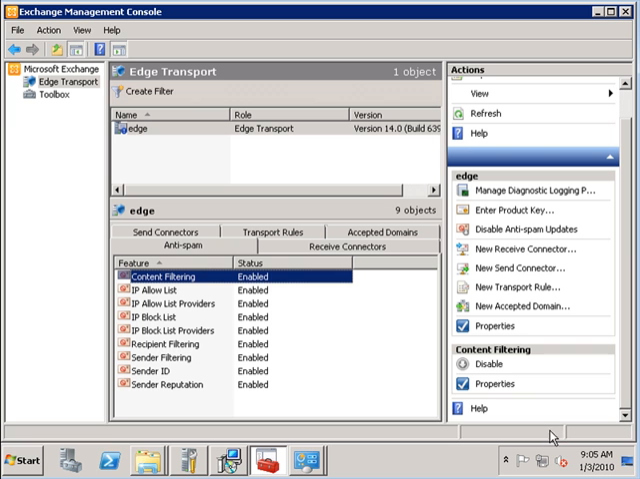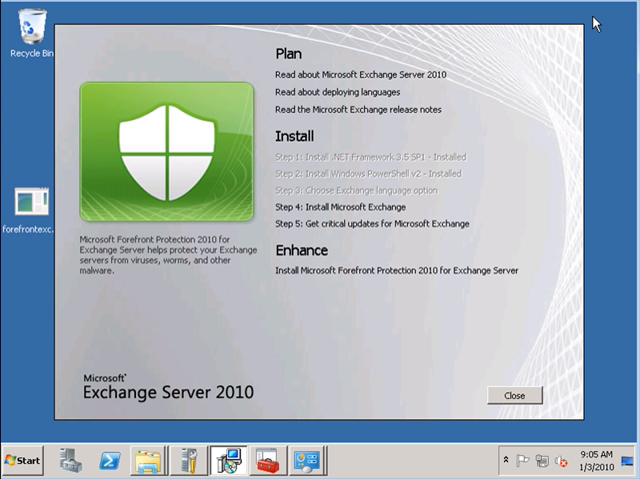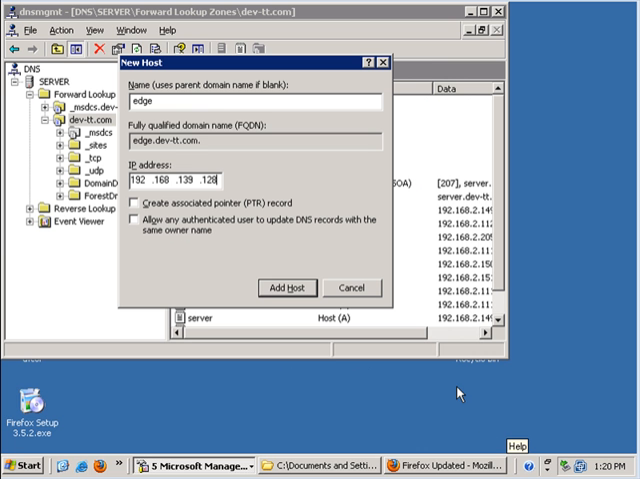After the Edge Transport role is installed, we can also continue to install the antivirus component, which is Forefront Protection 2010 for Exchange Server. So I've downloaded the file, and now I'm going to attempt to run the Forefront Protection 2010 for Exchange Server setup. But before we continue, it's important to note that the Edge Transport servers and the Hub Transport servers need to be able to locate each other by hostname resolution.